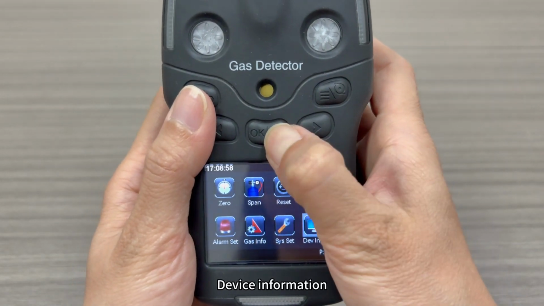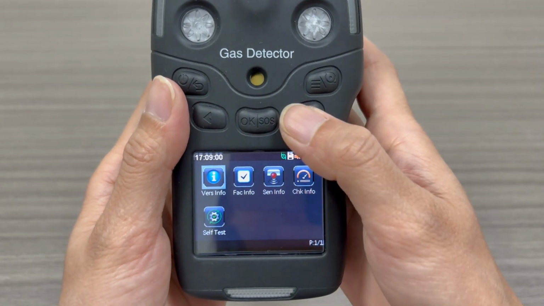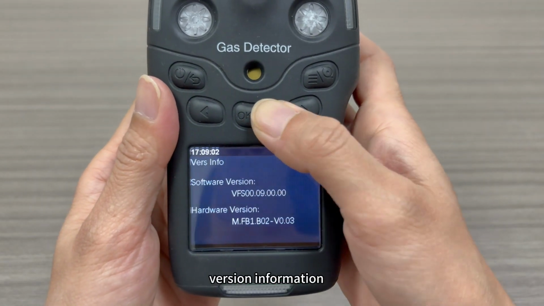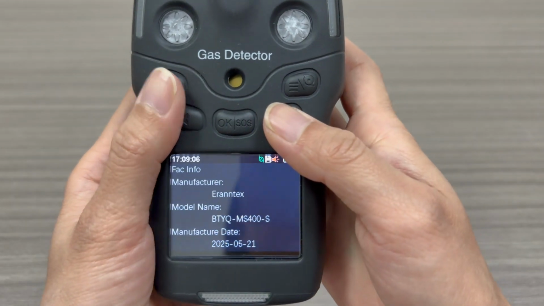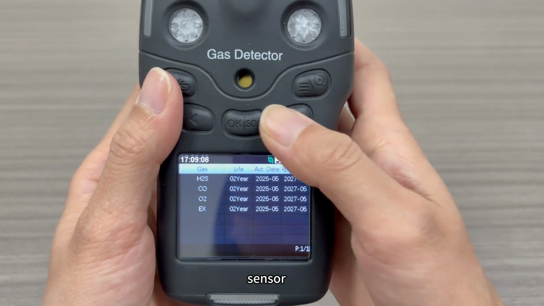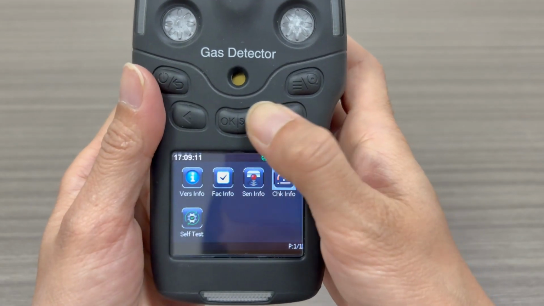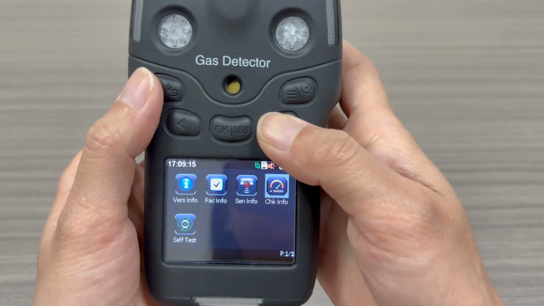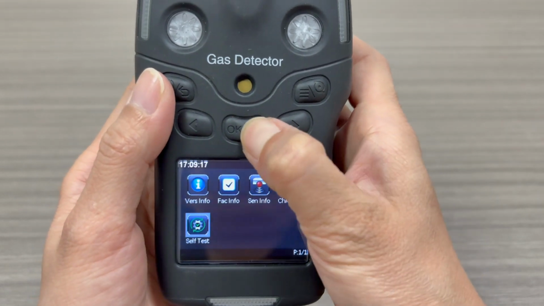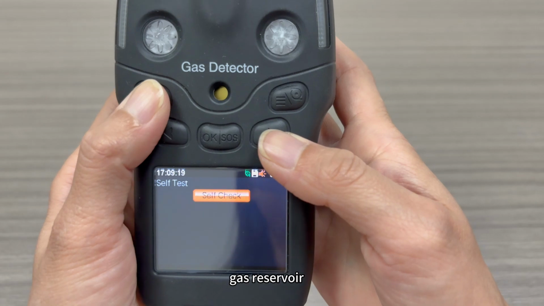Device information. Version information. Factory information. Sensor. Calibration information. Equipment self-test. Gas reservoir.